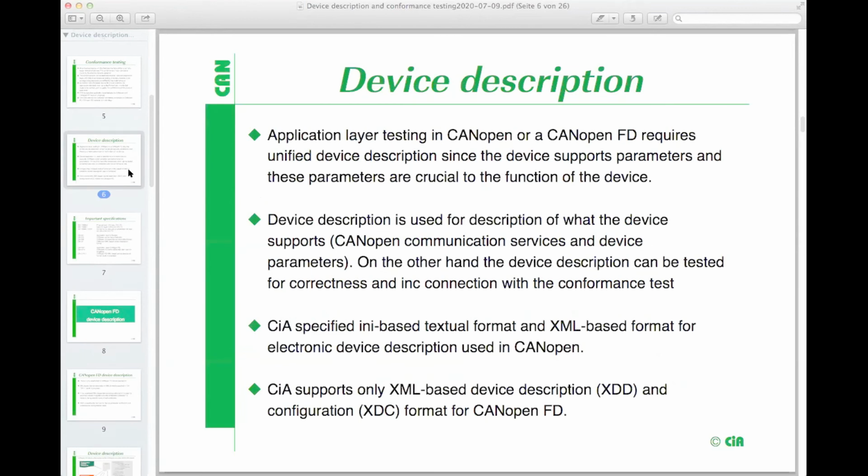What is the device description? The device description is that the device is not just a bunch of protocols which are specified by certain standards or specifications and are implemented in a protocol stack. There is also the interchangeable data, which serves the purpose of configuration and application data that can be exchanged between the application itself and the protocol stack.